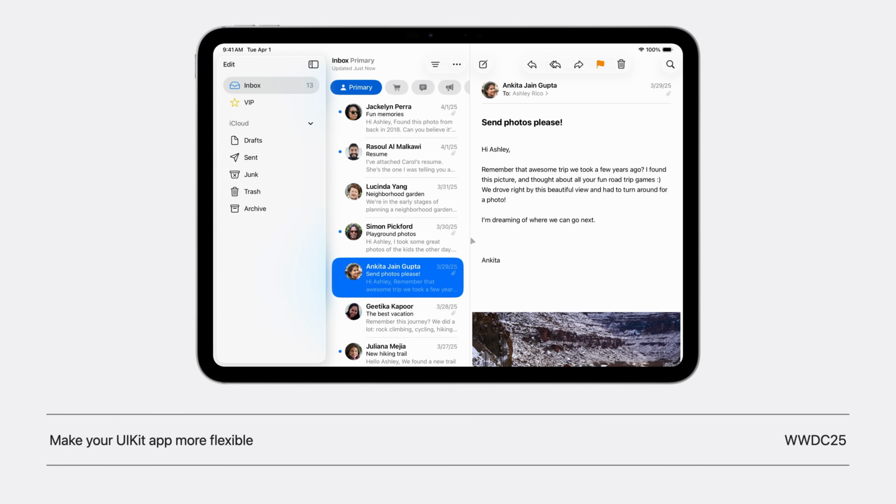For more information on the improvements to container view controllers, as well as a refresher on general layout concepts, such as layout margins and safe areas, check out the video Make Your UIKit App More Flexible.